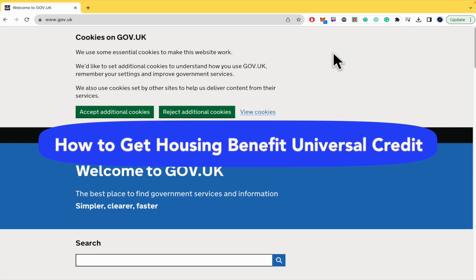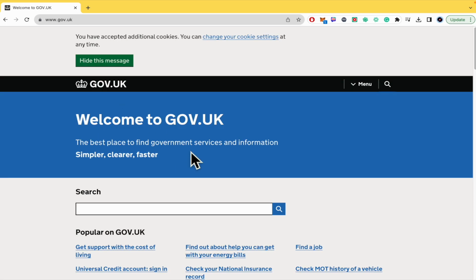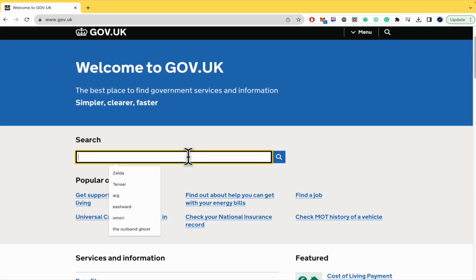Today you're going to learn how you can get housing benefit universal credit through gov.uk. So please watch till the end to properly understand the tutorial. By now you just have to type into the URL bar gov.uk, so you're going to be redirected into this page. I'm going to accept the additional cookies, and here in search I'm going to type universal credit.